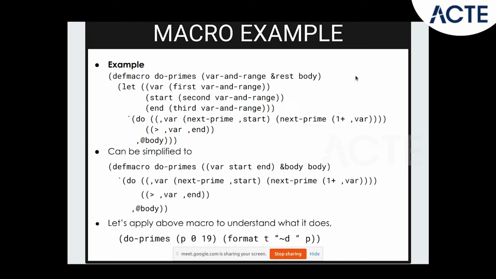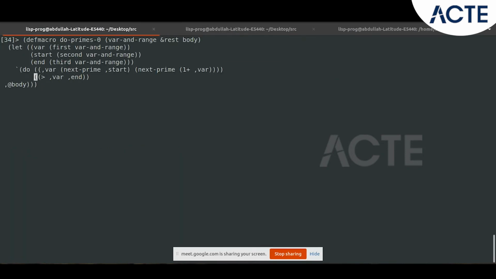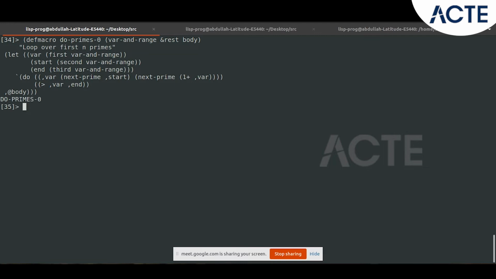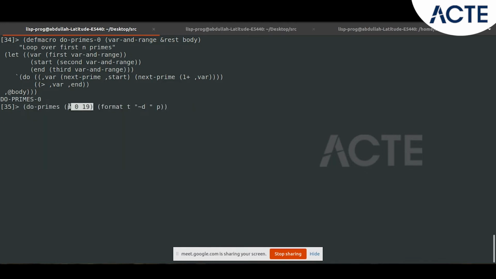Then, if you want, you can have a documentation string, which is not present here. We could actually define it. Let's say here there's a place where you can define the macro documentation string, saying loop or so. We can actually do this. So what is this thing doing here? This var and range is the list that you're providing. Let's go back to this. This is the list.